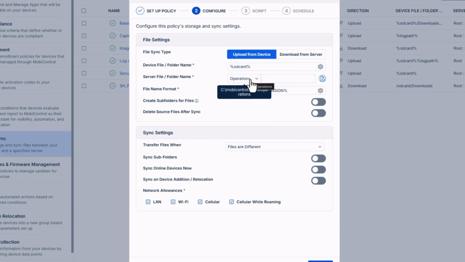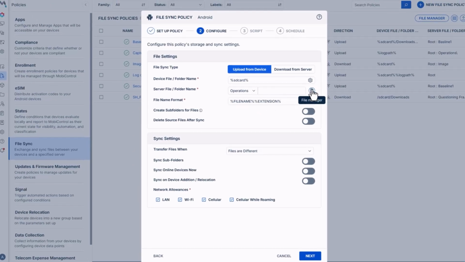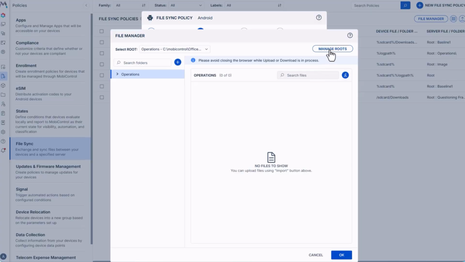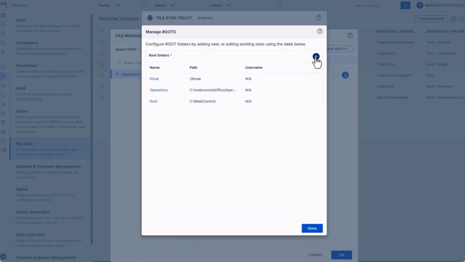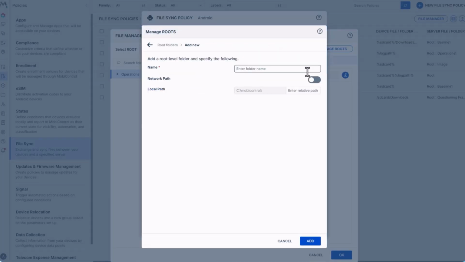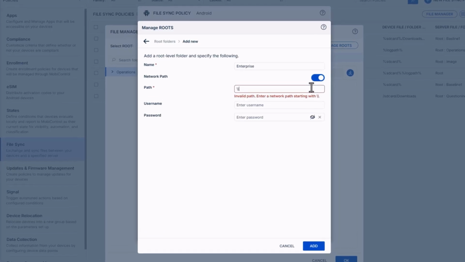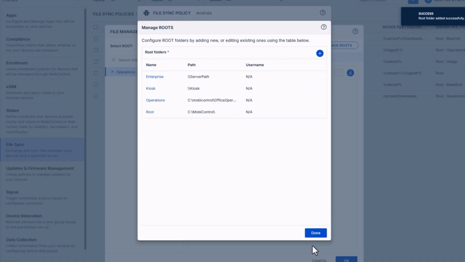If your organization shares files from a network share, add a network root in the Manage Routes window. Here, specify a name for the root and enable network path. A path, username, and password field appear. Enter a UNC path that begins with double backslashes, and provide credentials. This lets you standardize access to shared repositories directly from the console.